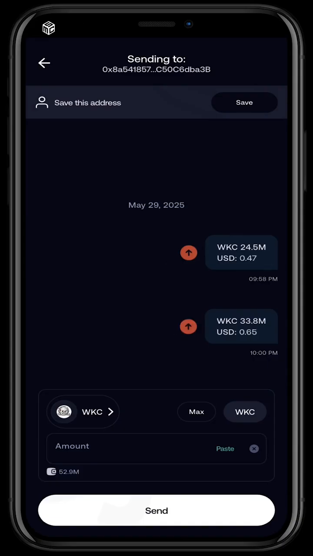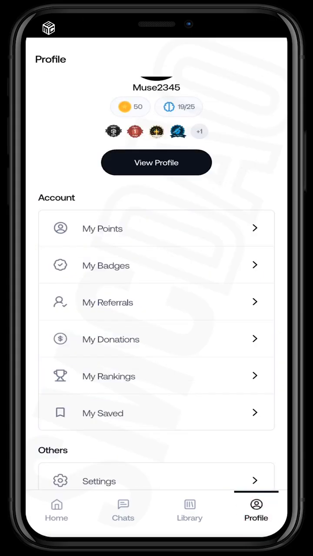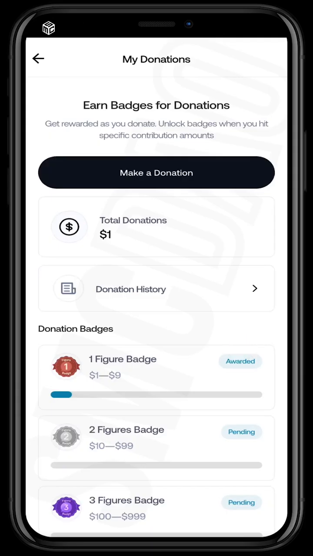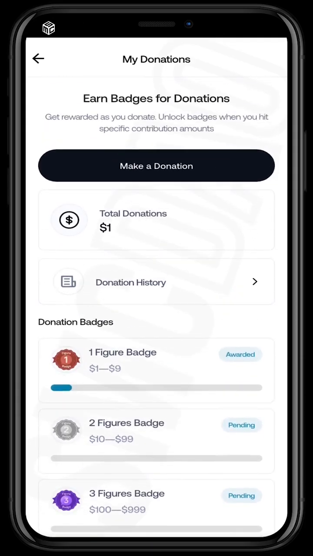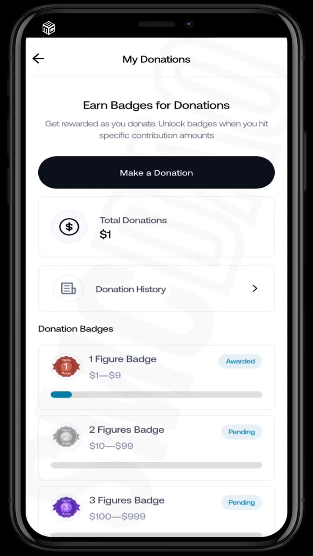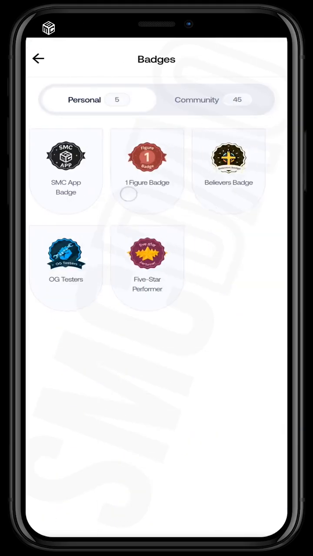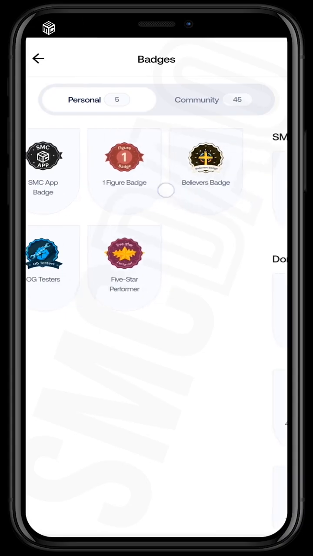So let's go back to the SMC DAO app. Select profile, my donations. Alright, so guys, it now shows our donations. So it means that our donation was successful, and now we are eligible for the one-figure badge. So we can go to our collection of badges to see if we now have the one-figure badge. Select my badges. Alright, so as you can see, we now have the one-figure badge.